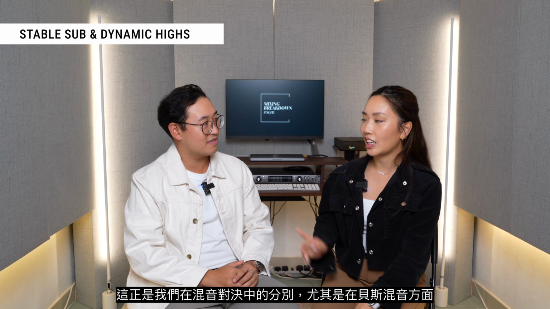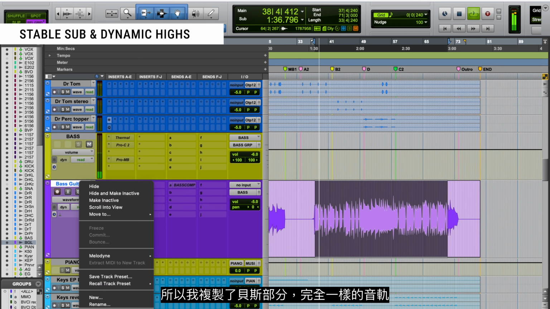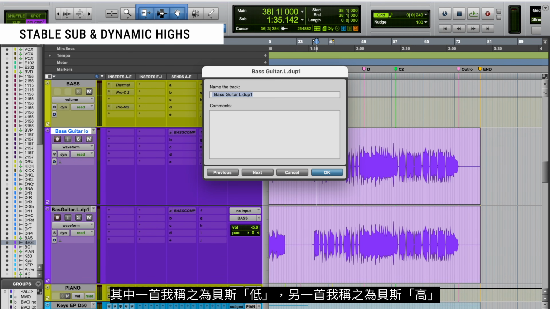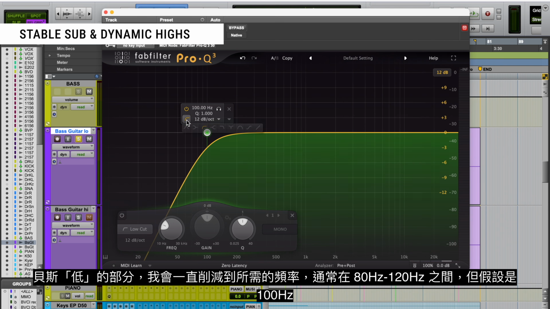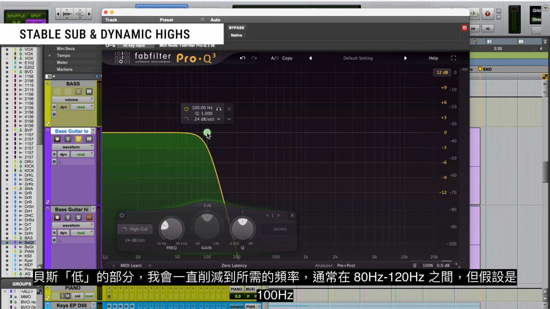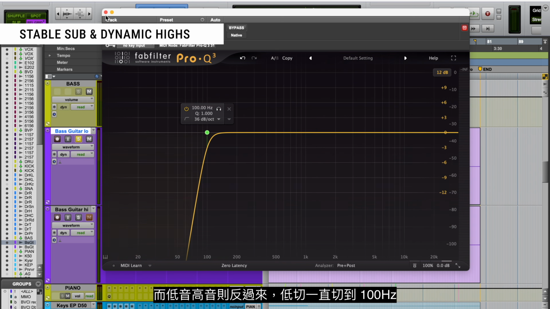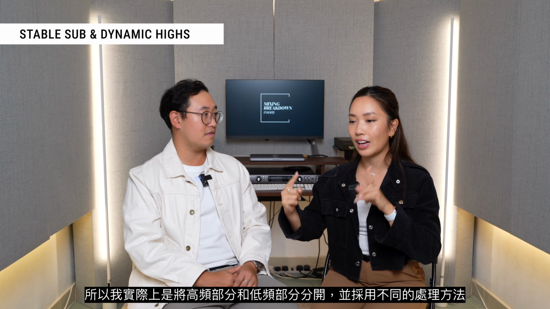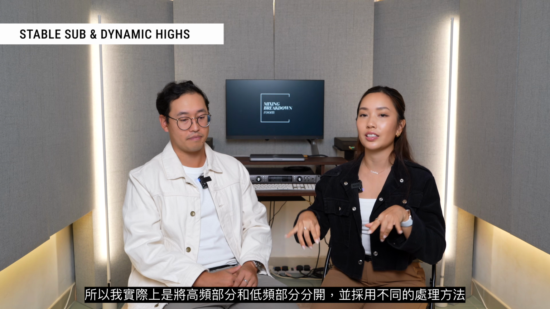How do you do it? This is exactly our mix battle difference with our bass as well. So what I did is I would duplicate the bass, exactly the same track. One of them I called bass low. Another one I called bass high. Bass low, I would cut all the way to a desired frequency, usually between 80 to 120, but let's say 100. And then bass high is the other way, so low cut all the way to 100. So that I'm actually separating the high frequency parts and the low frequency parts to have different processing.